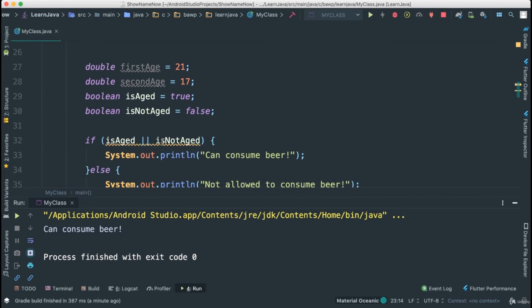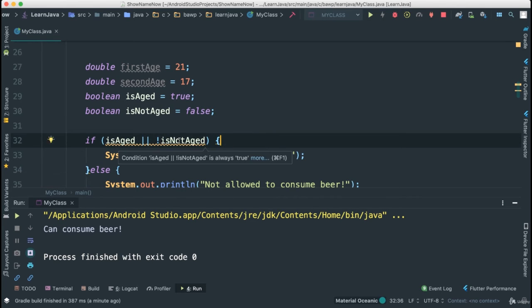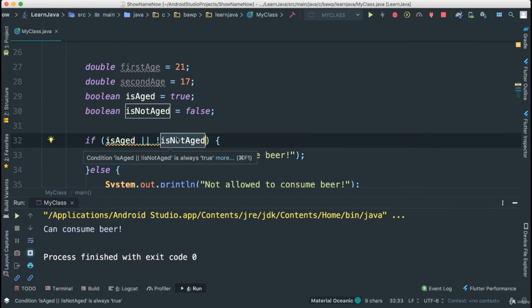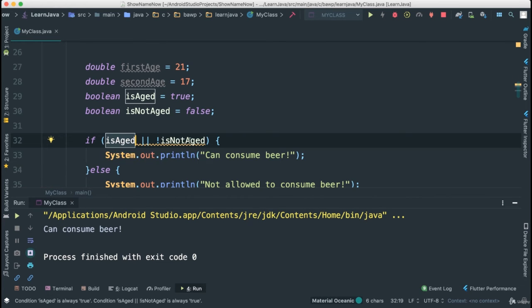So that means if I come here and negate that, what do you think is going to happen? Is not aged is false. Let's save and see. It's going to say consume beer. Still the same result, because this is now true. But it doesn't matter because we said it's OR. As long as one is already true, it's always going to be true, this whole statement here, or expression, I should say.